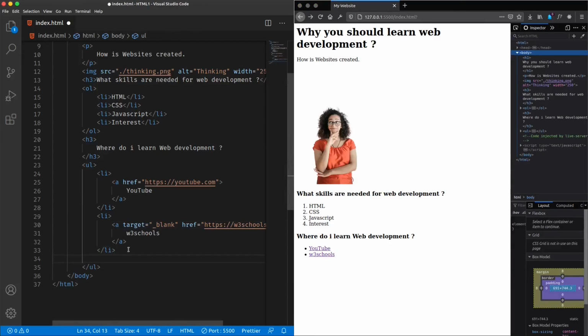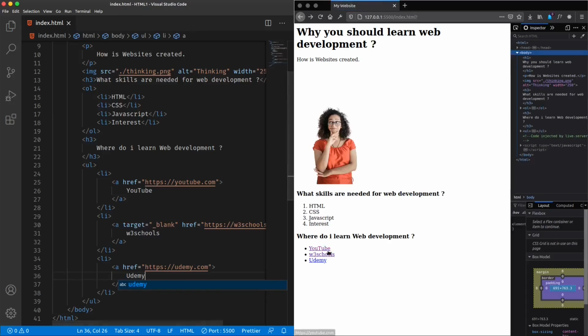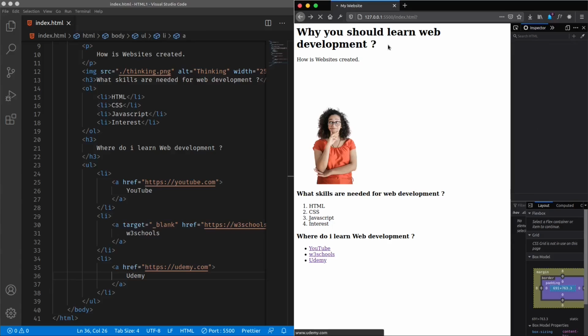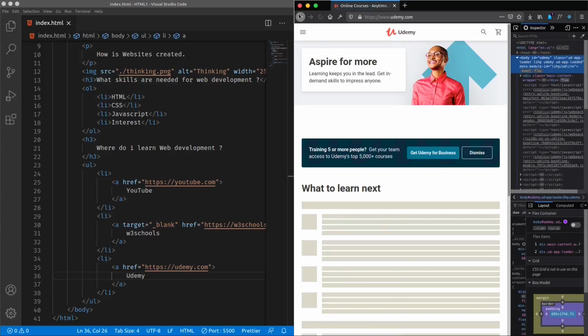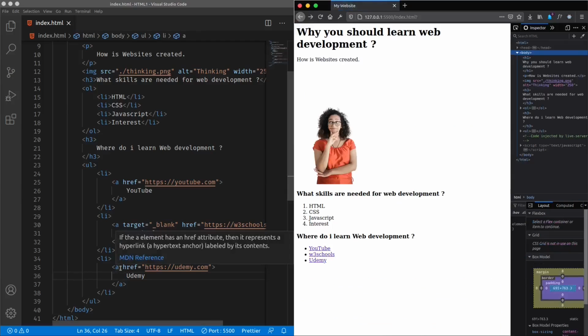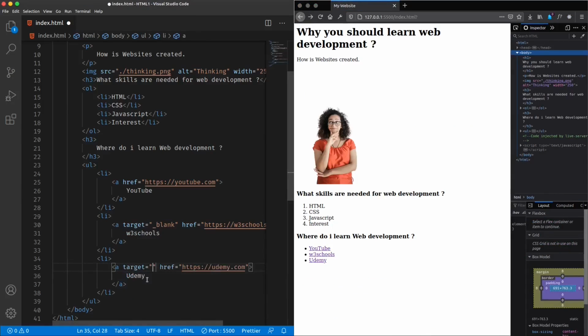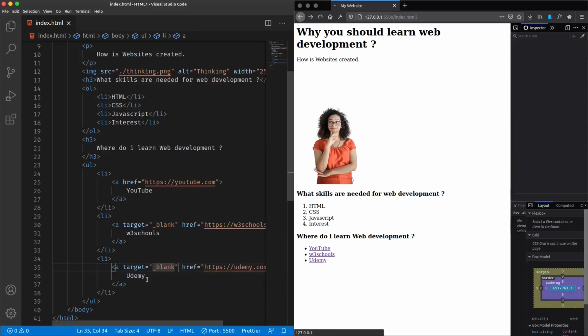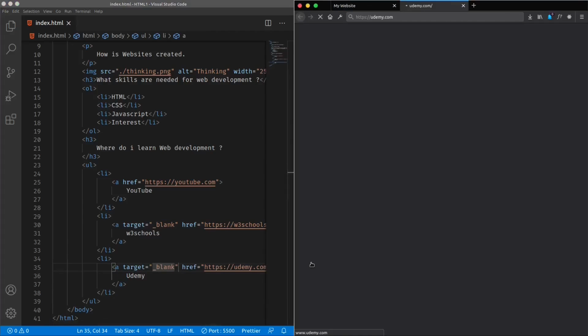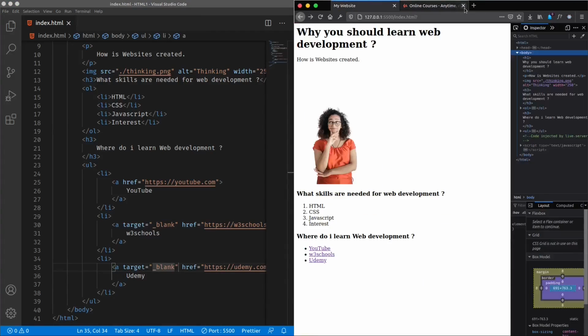Let's add another LI tag and then another anchor tag with href https://udemy.com, and enter the text you want to enter. Here you go, you can click this and the website opens in the same tab as you are in. Or what you can do is add an attribute called target and underscore blank if you want to open that in a new tab, and that opens that website in a new tab.